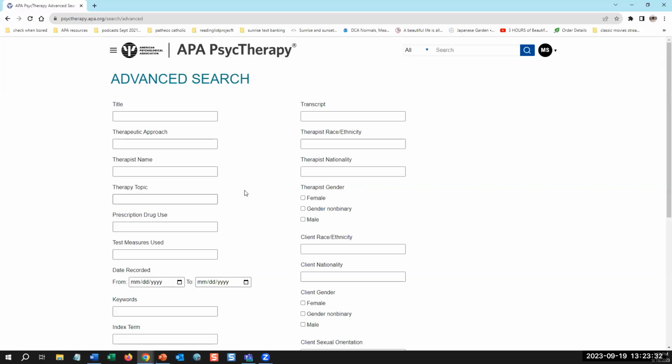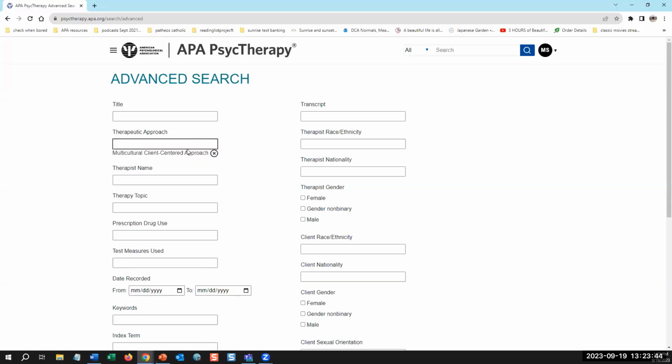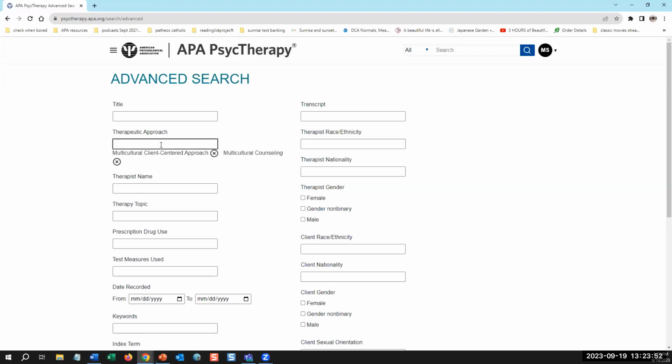So we were browsing by topic, gender identity. Now I'm going to search by a therapeutic approach. So I'm typing in multicultural. It does autofill this for me, which is great because I do not have all of the several hundred approaches off the top of my head. I said several hundred, it's like over 100.